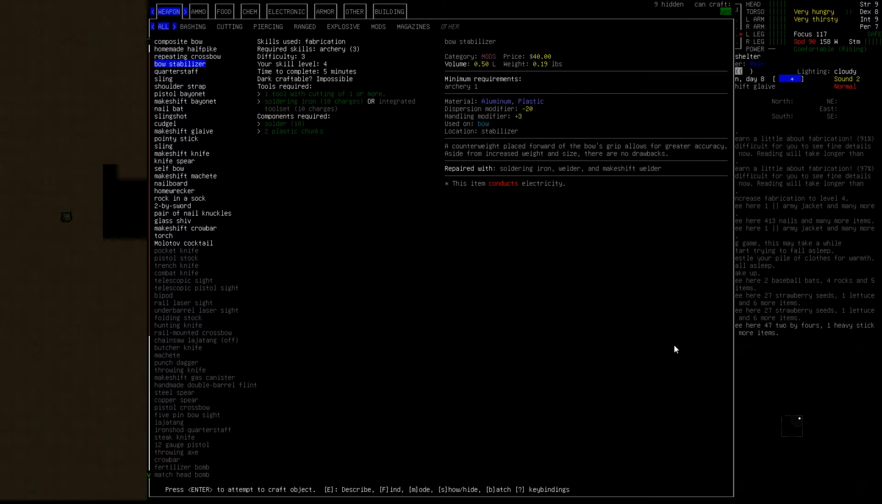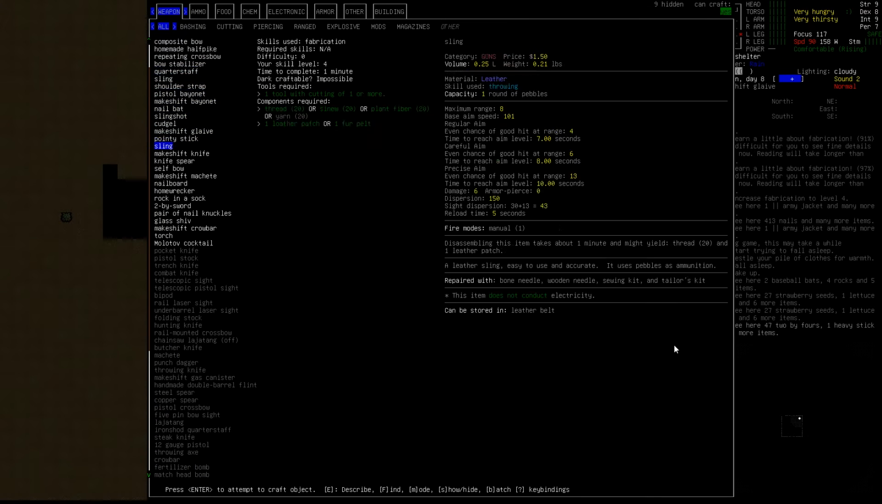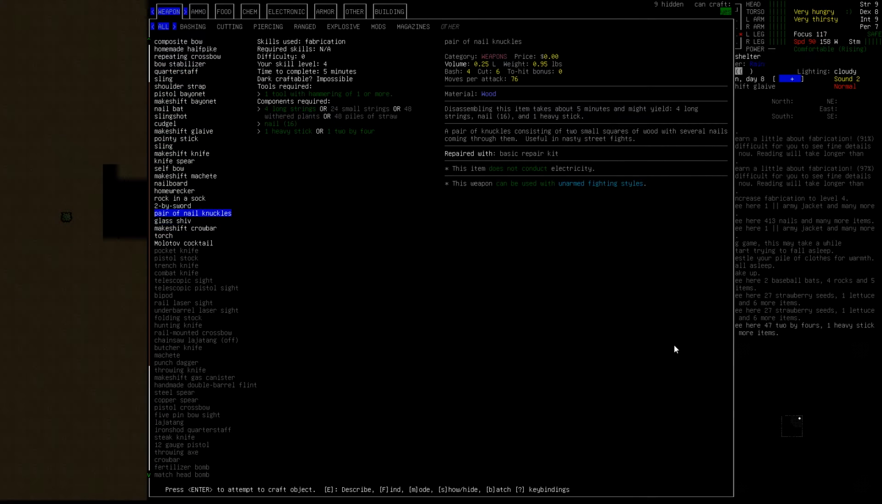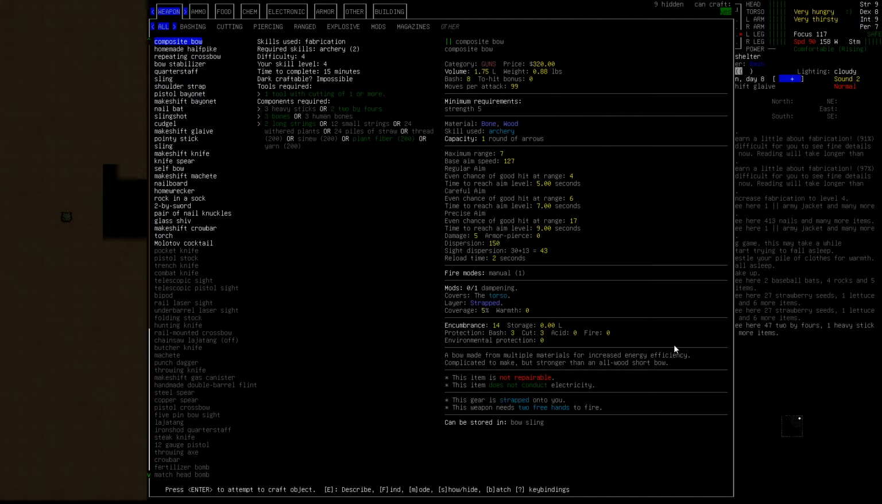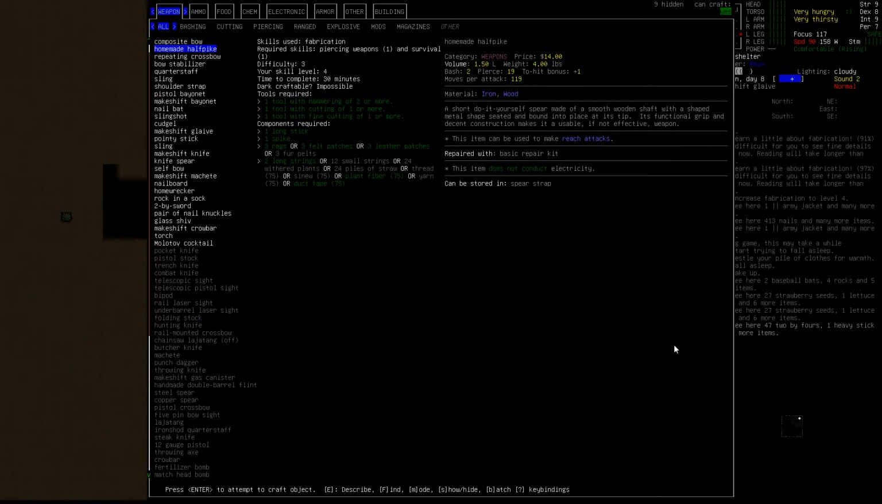Bow stabilizer. Don't we have one of these already? Composite bow. That's something we should probably do. Bow made from multiple materials, increasing energy efficiency. Complicated to make, but stronger than an all-wood short bow. Is it stronger than an all-wood longbow? Because that's my real question. Homemade half-pike?